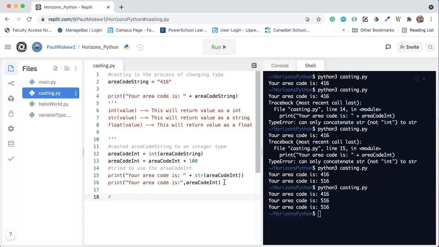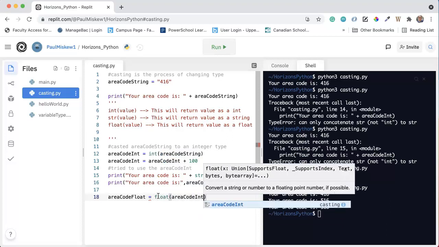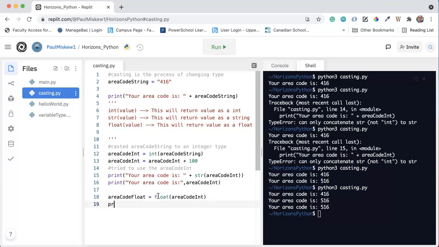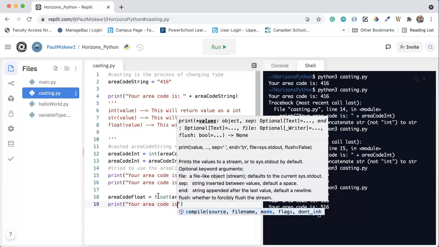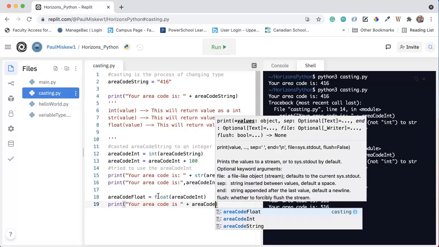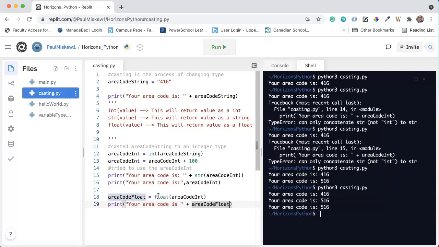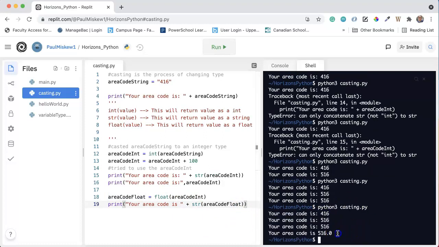I can do the same thing. I could say something like area code float. And again, I'm just putting float here because it helps us understand, but you can call this whatever you want. And I'm going to say float area code int. So now if I print your area code is area code float, I'll get an error here because after this line, this is now a float type. So I'm going to cast this to a string. And I save this. Notice I get 516.0. Because this is a float, it automatically adds the .0 onto it.